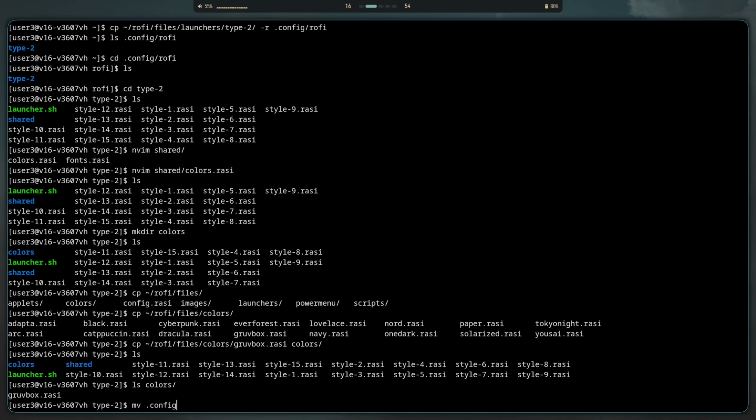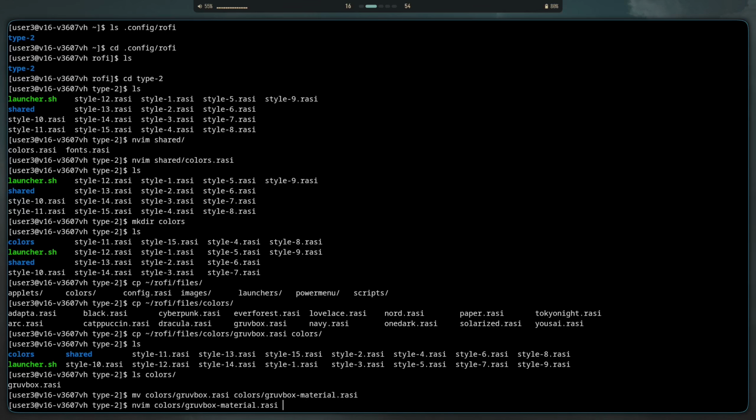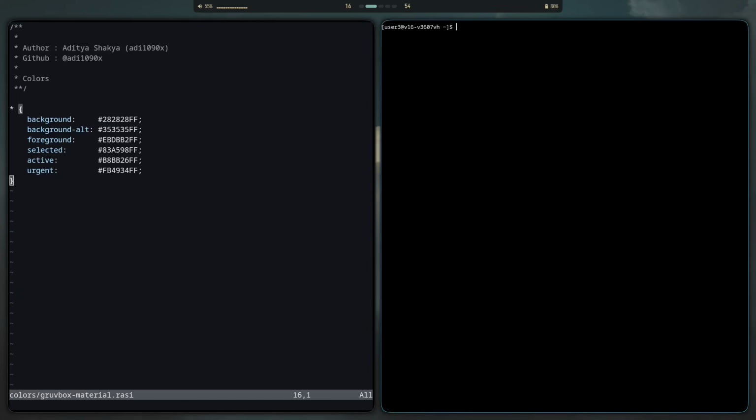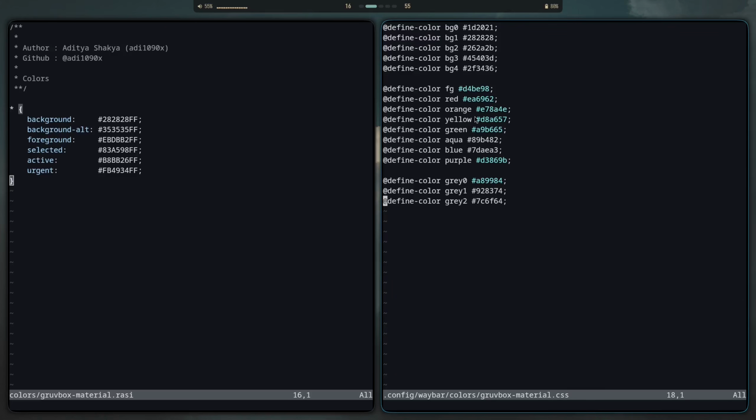I want to move it over, so colors/roughbox.rasi, move over to colors/roughbox material.rasi. Once you move it like that, just go over to that file, and then you have to edit the colors. So let's do that. Now, the colors I have gotten from this particular file, okay? From customizing Waybar in the previous video, I have made a colors file for Waybar. And that one is going to be the reference, which we're going to be using in order to theme this particular launcher that we're seeing here. Let's go to config, Waybar, colors, and roughboxmaterial.css. This is what you're seeing here, right?